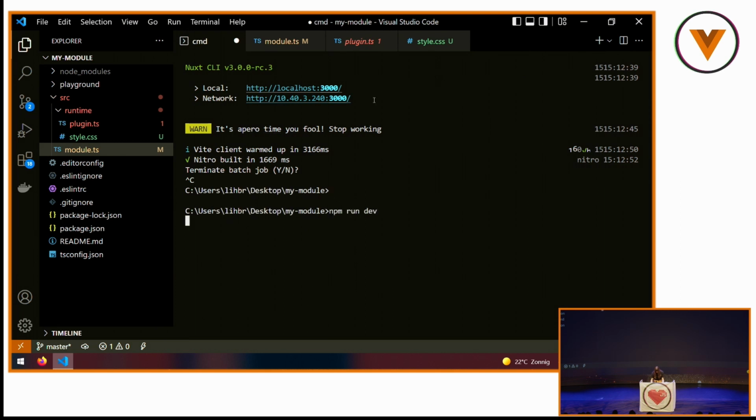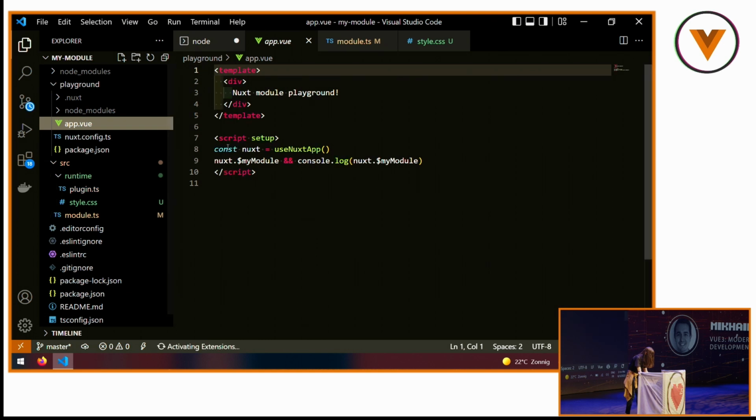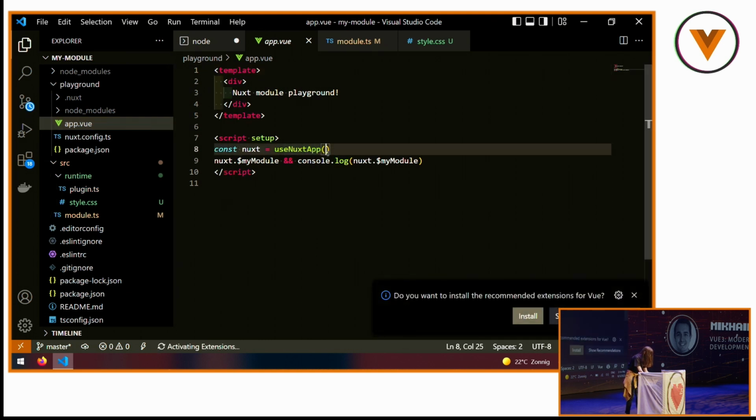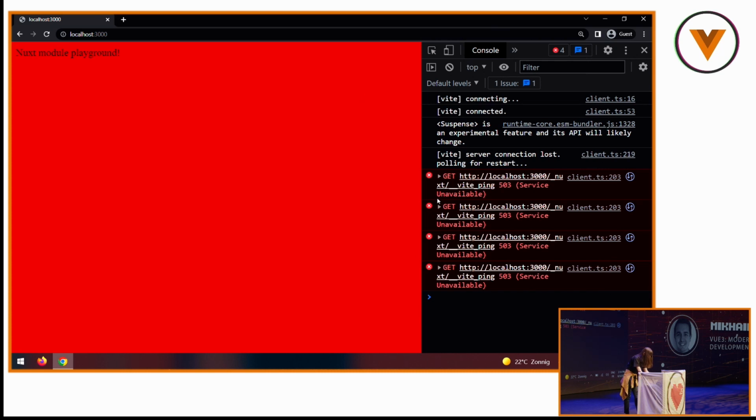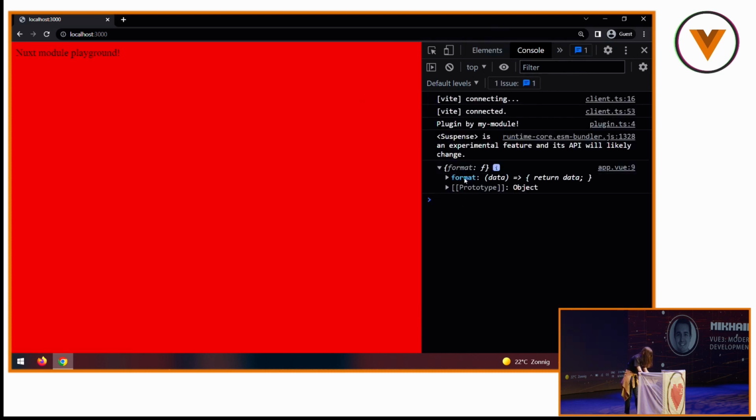So again, I will refresh it. And if I go back to my playground, inside the app, I can say that I'm using Nuxt with useNuxtApp. And inside I can access nuxtApp.myModule. And if it's here, it should log out my module content. So we should now see in the console the formatting utilities we just worked on. And here we go. We have the formatting utilities made available inside our application, thanks to our module.